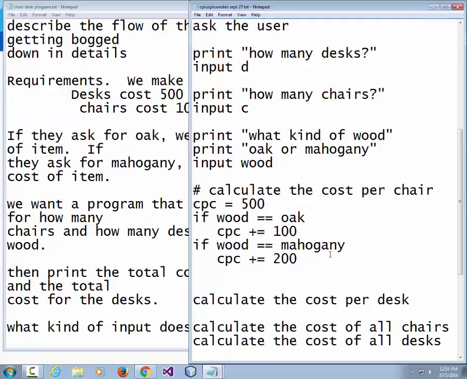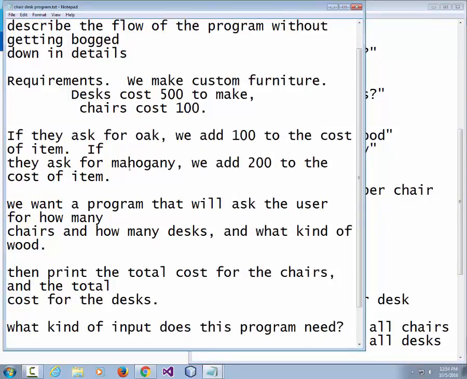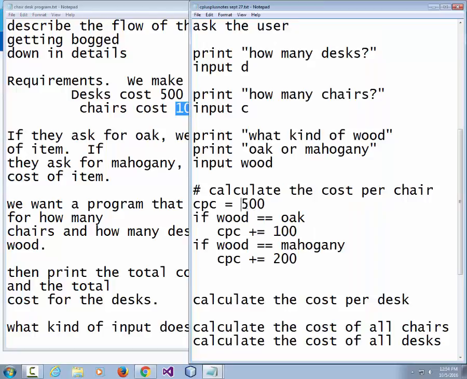We need to do the same thing for the cost per desk. According to our pseudocode over here, oh great. Well, I made a mistake, but it's easy to correct. How much do chairs really cost? 100. 100, so why did I put 500? There we go.